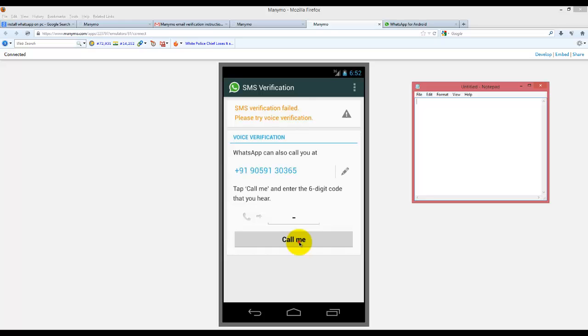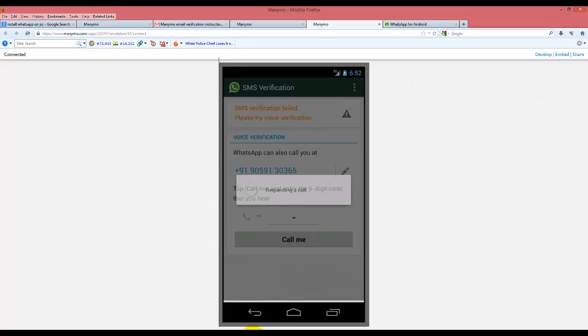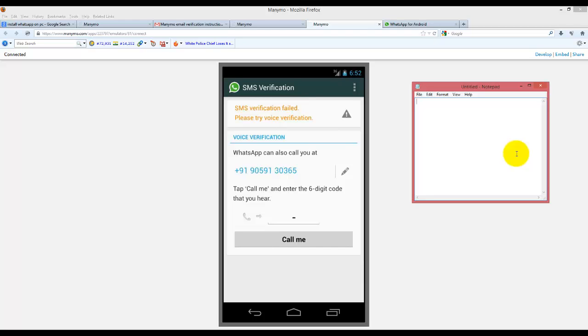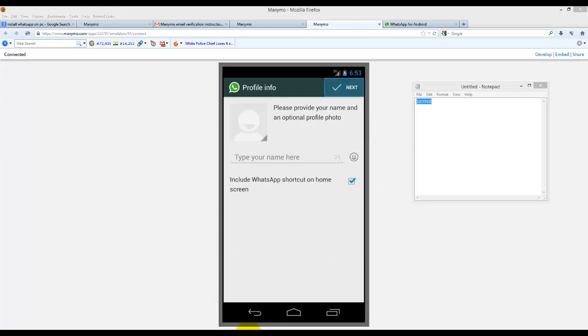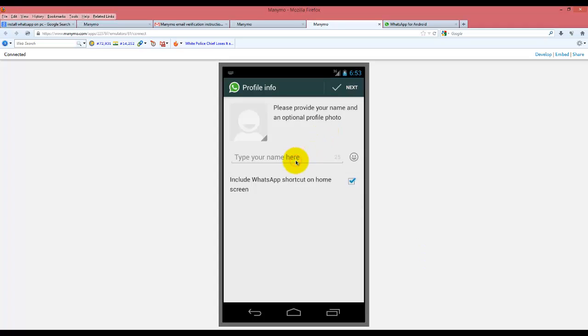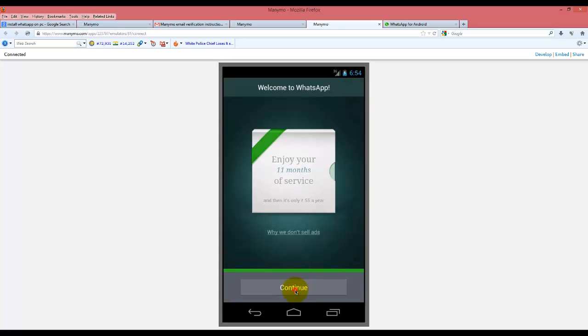Now click on call me and open your notepad. Now enter your verification code here. Type your name here. Click on next. Click on continue.